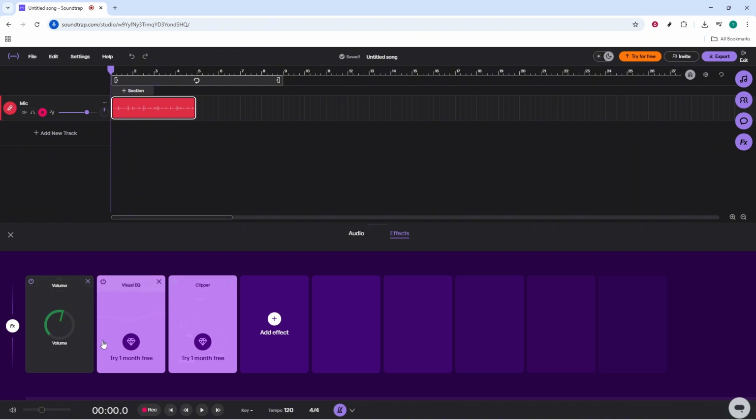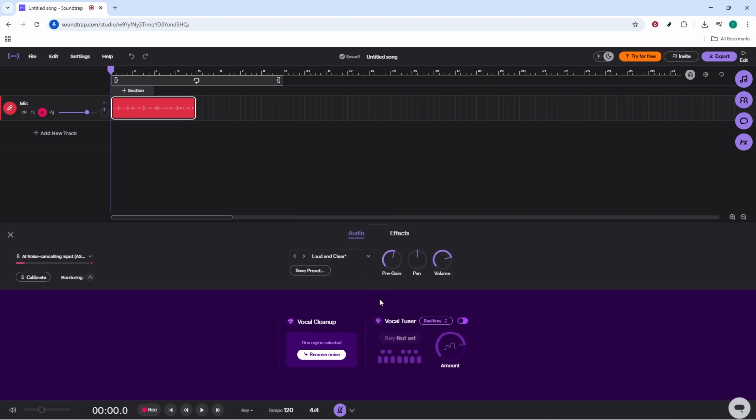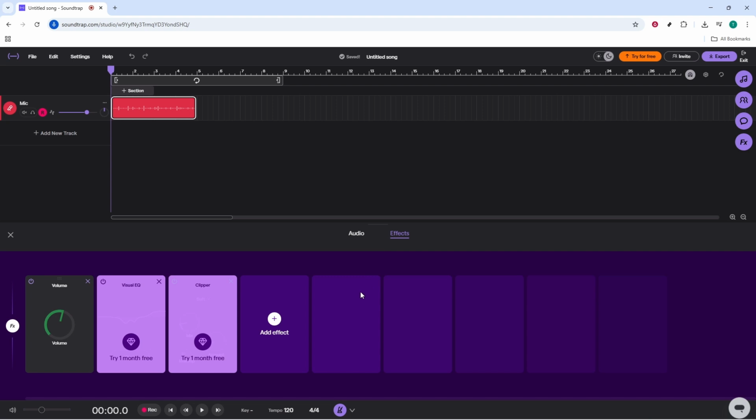Bypassing lets you keep your settings intact for later, but keeps your monitoring path clean while you record. You want what engineers call a dry signal. No ambience, no repeats, no pitch manipulation. Just your raw performance straight into the track. This makes it easier to lock in your timing, sing or play confidently, and hear the true dynamics of what you're doing.